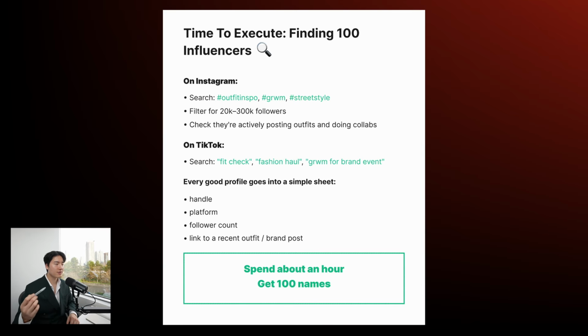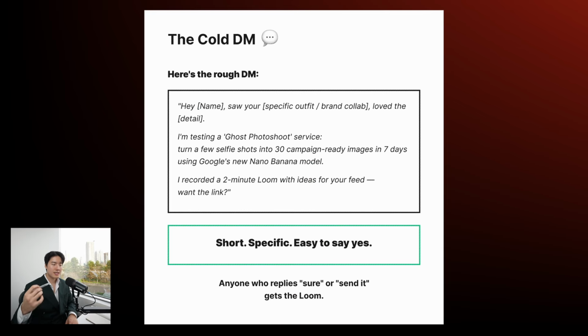And every good profile goes into a simple sheet: handle, platform, follower count, link to a recent outfit or brand post. Spend about an hour, get 100 names. Keep the DM short, specific, easy to say yes to. Everyone who replies "sure" or "send it" gets the Loom.